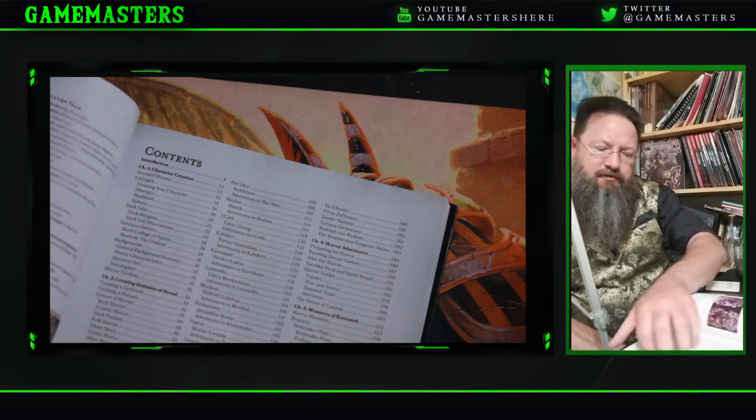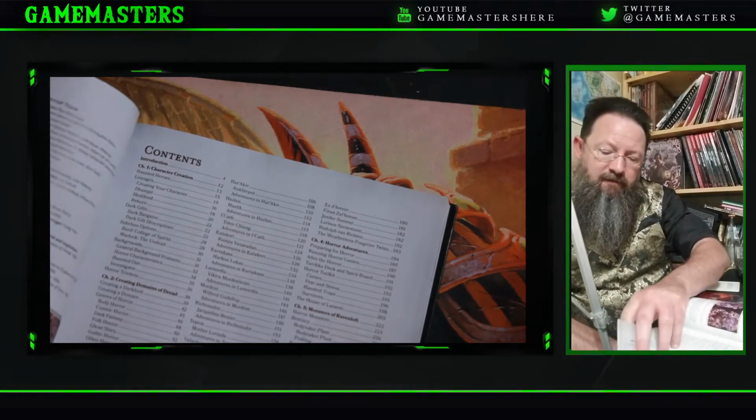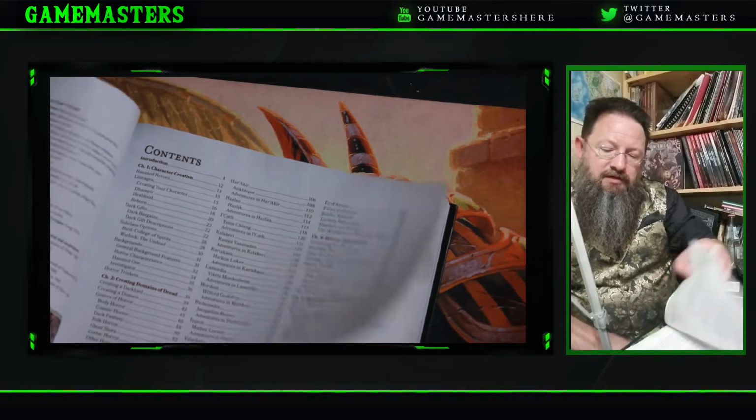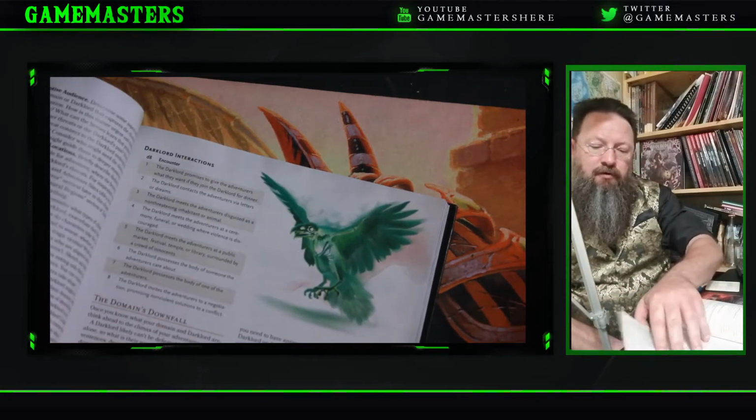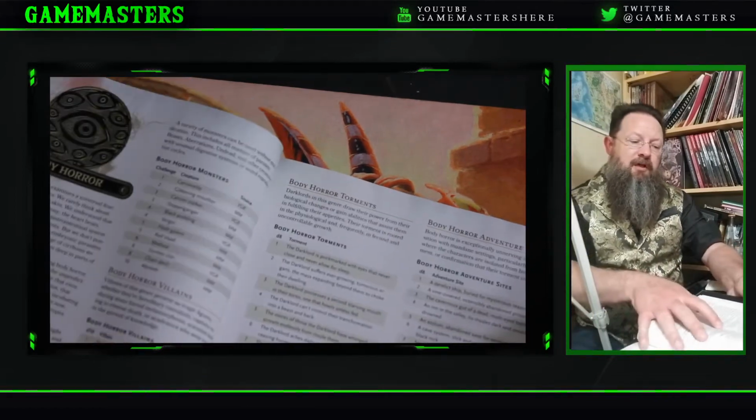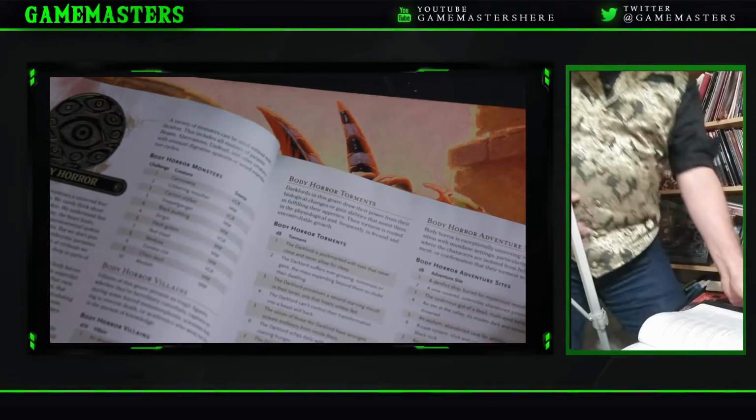Yeah, the genres of horror, page 45. Now this jumps into creating the domains of dread. And it basically goes over what your different genres of horror are. You've got, let me take a look at the camera, make sure we've got this.